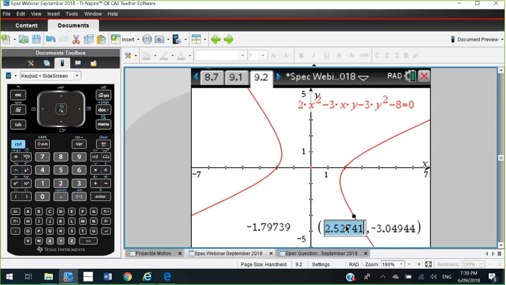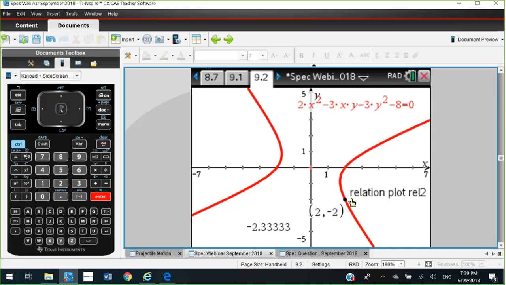So once again, if I put in x is equal to 2 there, it jumps to the point negative 2. So graphing relations like this is probably not in the course, but I think it's interesting to see the graphs of these relations.